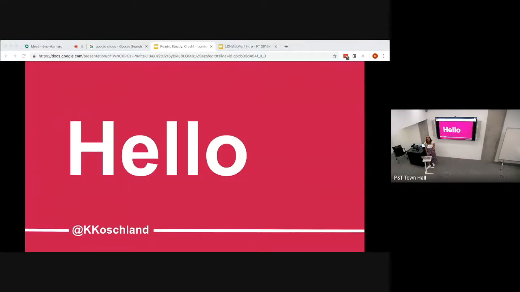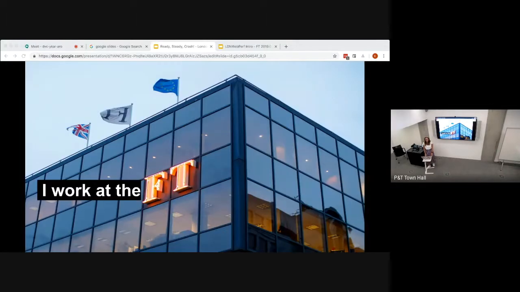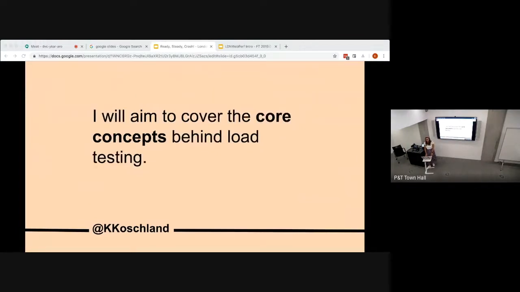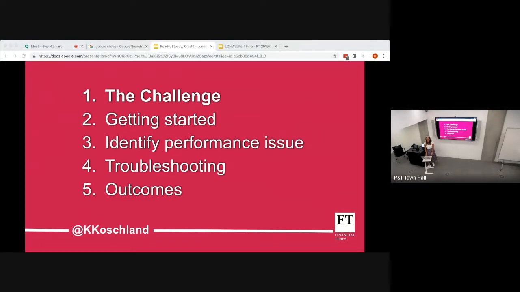Hi, my name is Katie Koschland, and I'm an engineer. I work at the Financial Times, and today I'm going to talk about my load testing journey. And I'll aim to cover the core concepts behind load testing. First, I will discuss the challenge, and this is how I came across the topic of load testing. I'll then go on to explain what it means to load test your application and how you can get started with writing your own scripts. Then I'll go on to explain how you can use the metrics to help identify a performance issue within your application and discuss the tools and techniques we use here at the FT to help troubleshoot and improve overall performance. And finally, I'll conclude with some outcomes.